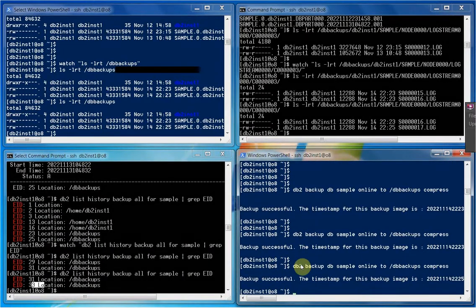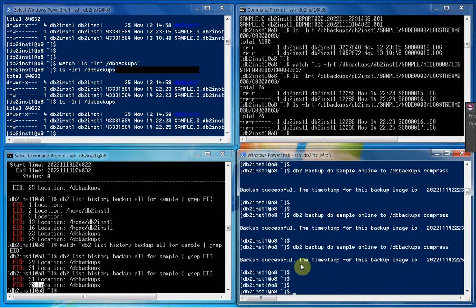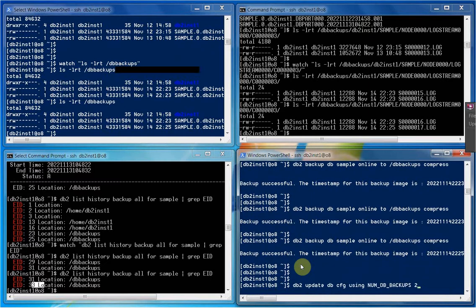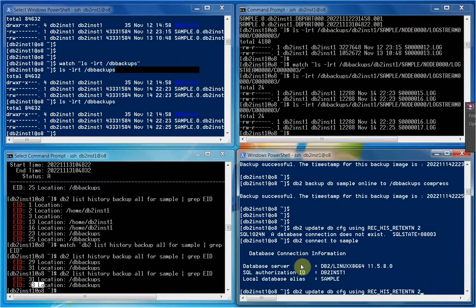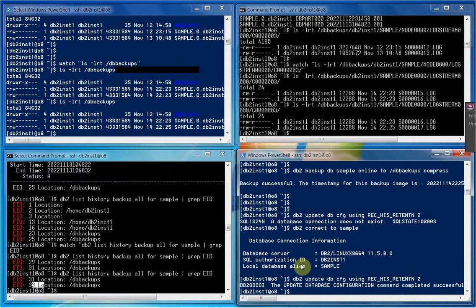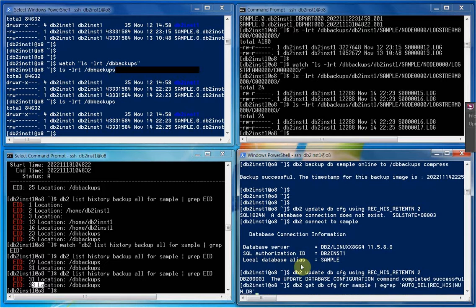All right, so now I'm going to change the retention to 2 days. Let me connect again. I'm going to change this to 2 days. And I'm also going to change another one. Let's see, we want to keep 3 backups, okay?